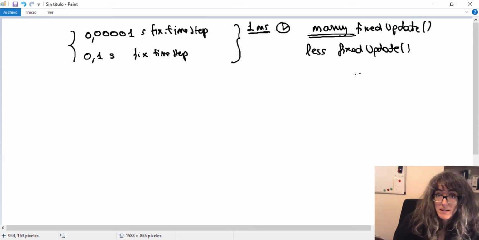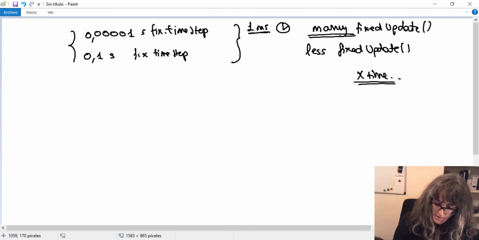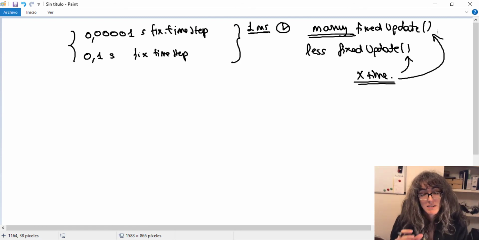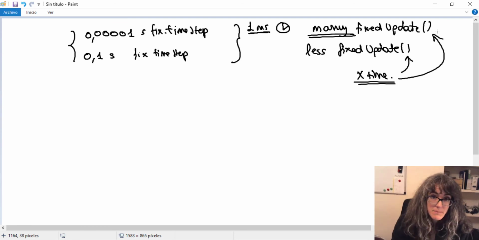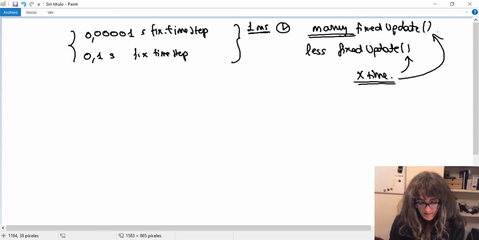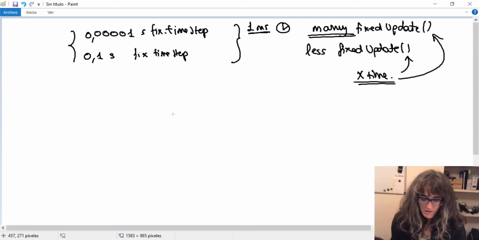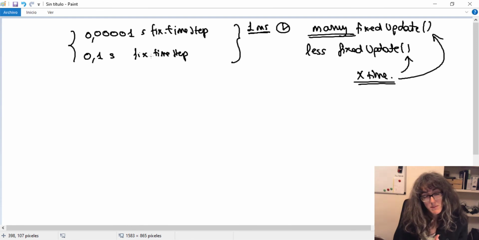So if your fixed update takes X time, this will take longer than this to execute because every fixed update takes the same amount of time to execute. So the fewer fixed updates you execute, the faster it is. This is the reason why you shouldn't set your fixed time step to a very, very small one. It makes physics better, but it is really slow. And if you make the time step very, very big, it will make things faster, but your physics will maybe not be that accurate or that stable.